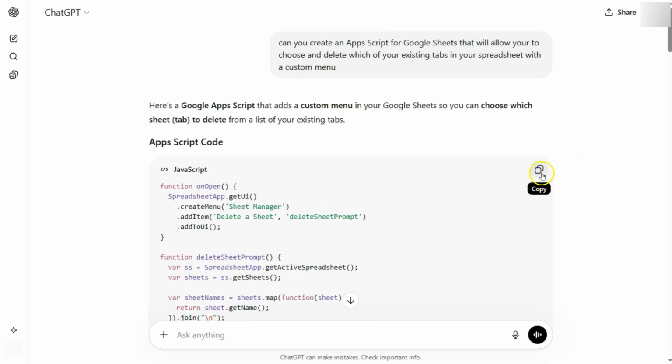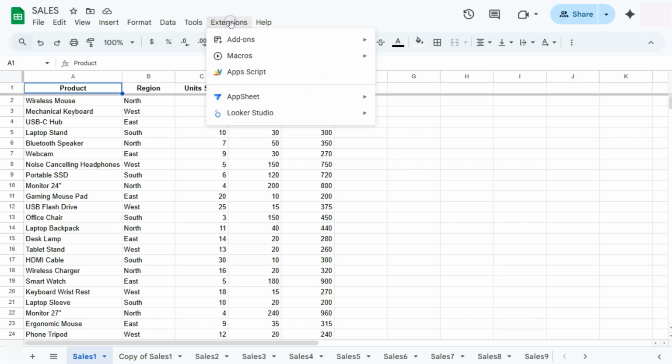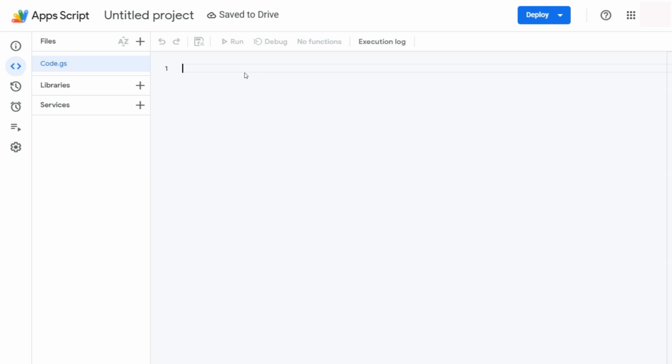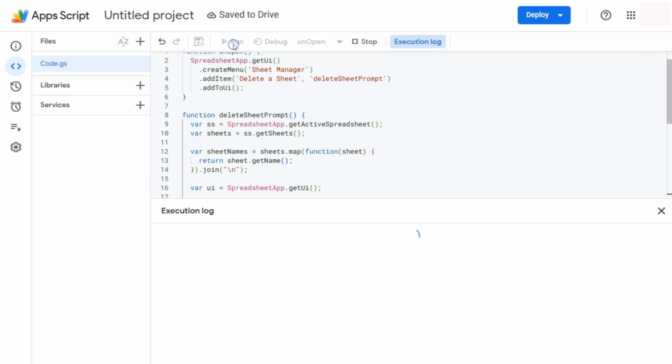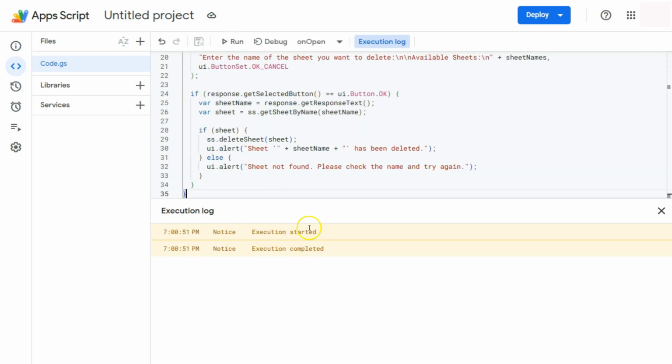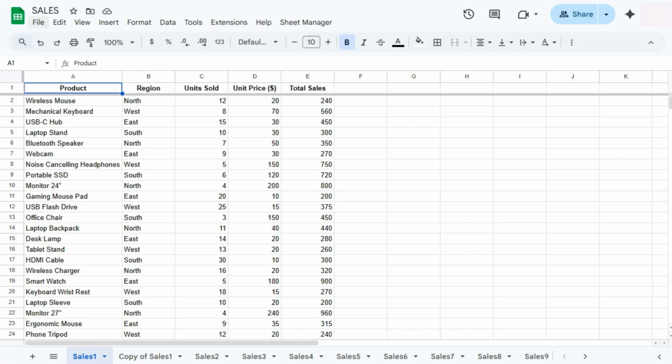All I have to do now is to copy it, then go back to my spreadsheet, go to extensions here in the menu bar, select AppScript, which will again open in another tab. So here, we're just going to make sure everything is clear before we paste in our script. There we have it. Go ahead and save that. Then run. So before we do have that execution started, it will ask us to allow some permissions. Once those permissions are allowed, it will say execution completed. Go back to your spreadsheet. And now we have that custom menu added in our menu bar.